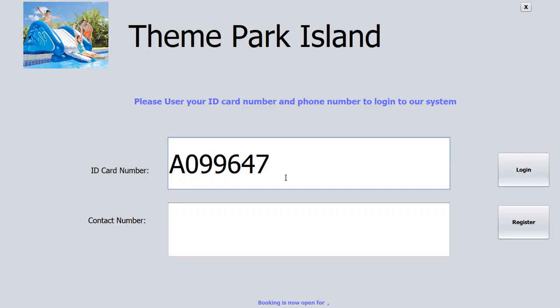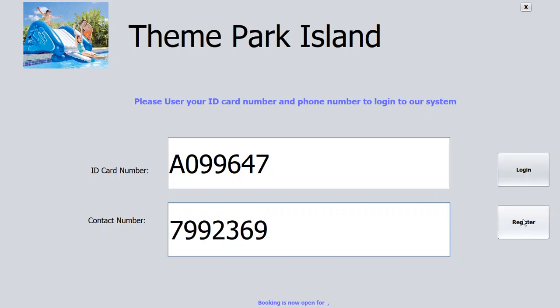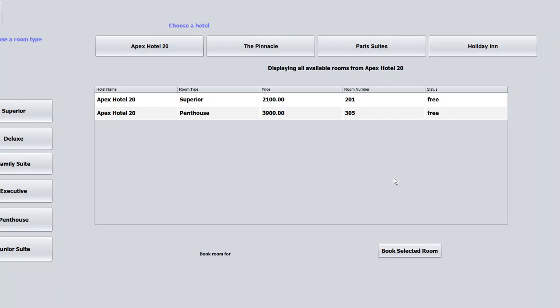A099647, for example. And phone number, you can enter any phone number you like, because that is what the customer gives. I won't use this phone number to contact me. It may be his number, his wife's number, his son's number, his dad's number, I don't know, it doesn't matter. This account doesn't exist, of course, because if you try to log in, it will say customer not found, or this customer doesn't exist, or it goes in because the customer actually exists.